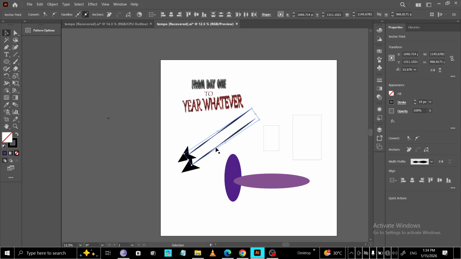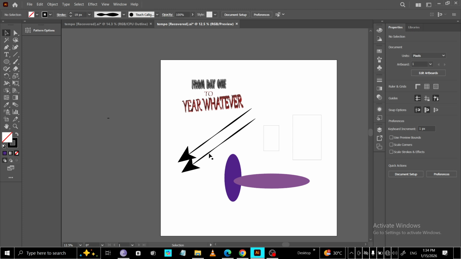For more control, use the angle option. This lets you reflect across a custom diagonal line. For example, entering 45 degrees reflects across a diagonal axis, which is great for creating balanced corner-to-corner symmetry. You can type in any angle to suit your layout.